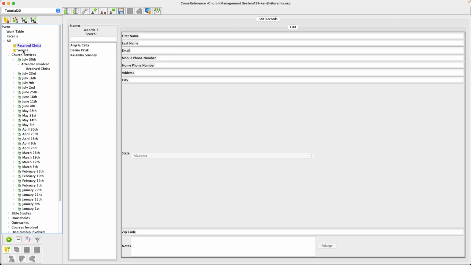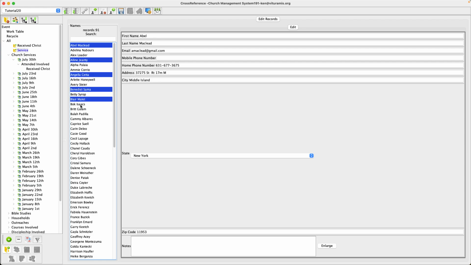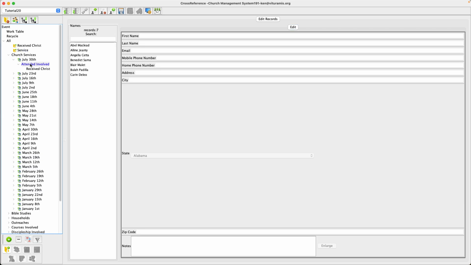Okay, so how do we move them back into Attended Involved? Well, we can select various records. The first thing we can try is moving a couple of records. We're going to select just a few random records. The way we do this is you hold down Command on a Mac or Control on a PC, and then you select them and drag and drop the names where you want to put them. So now they're no longer in this particular group, but they're in Attended Involved.